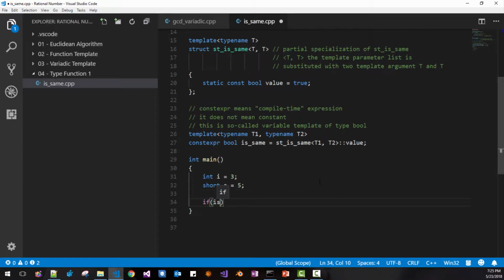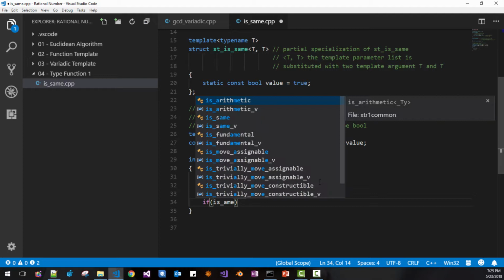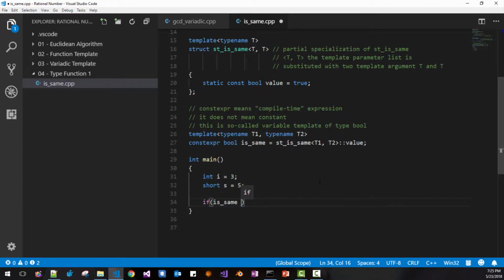Okay, we will use it in an if with is_same. We are using this construct, the variable template. Now we have to provide int and short. We have to provide a type here.